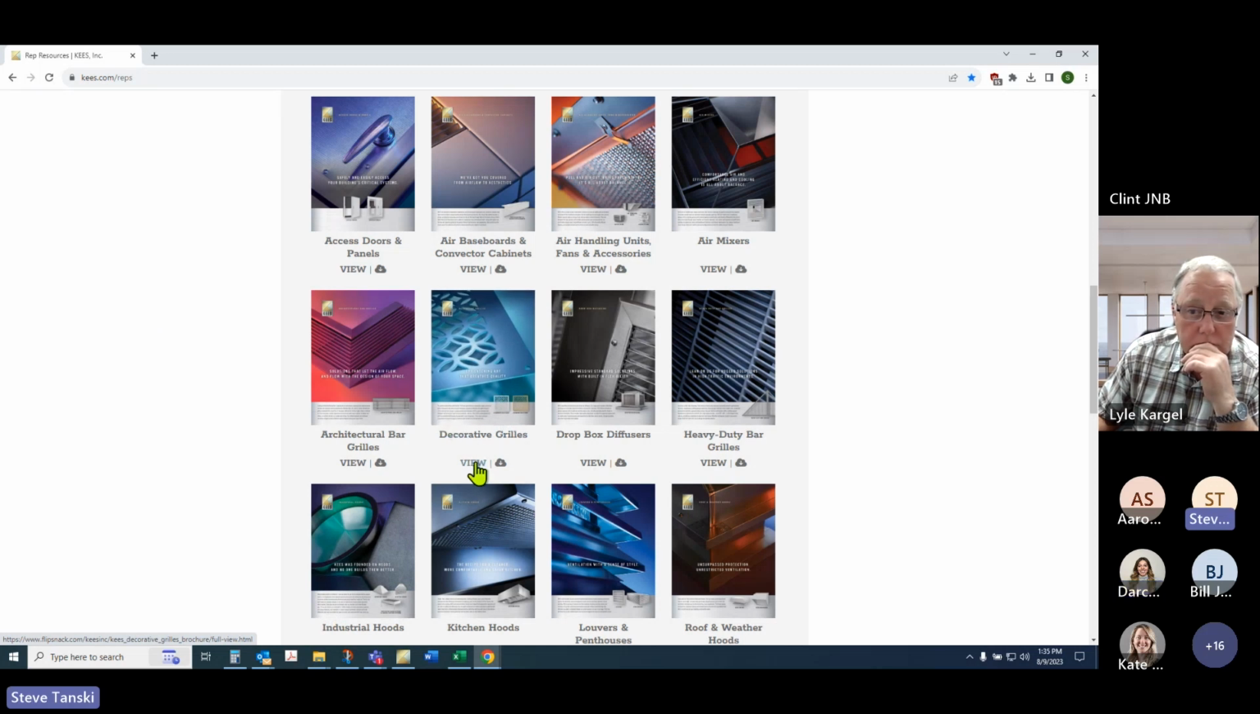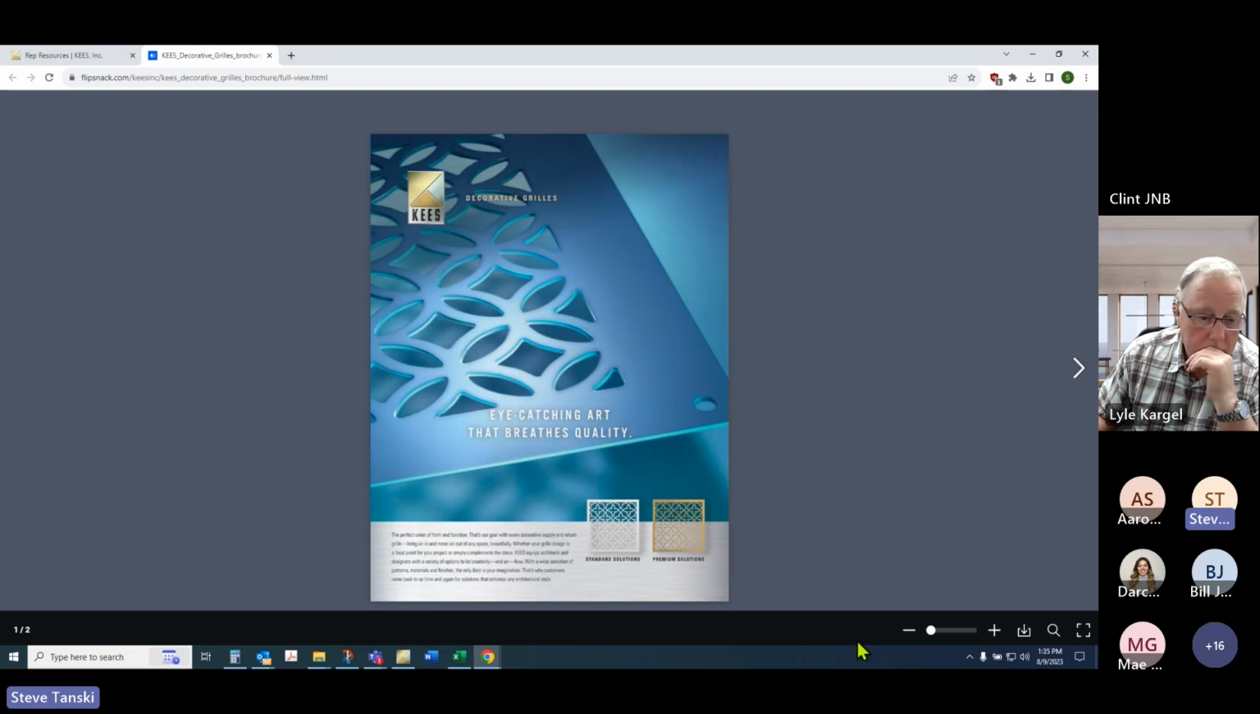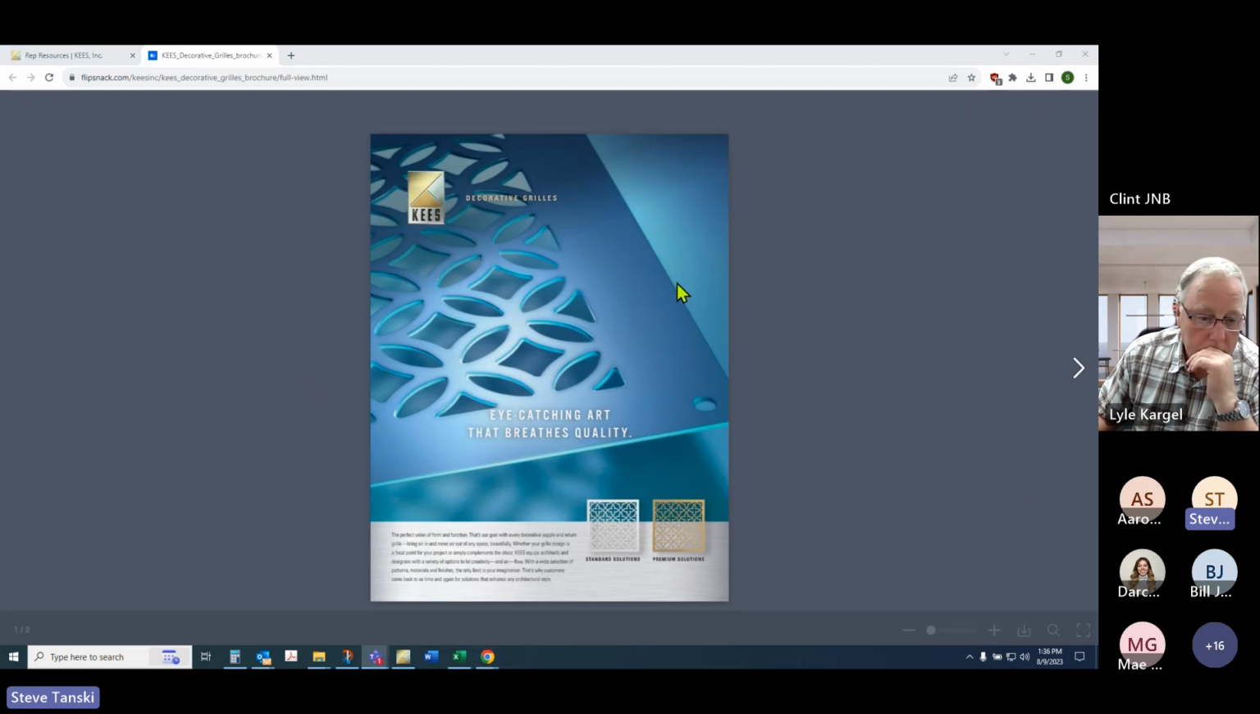So decorative grills, and each of these brochures are available as a PDF download, or you can view them as a flip snack. Now, since we all know what PDFs are, I thought I'd use the flip snack just so you guys could see the format.